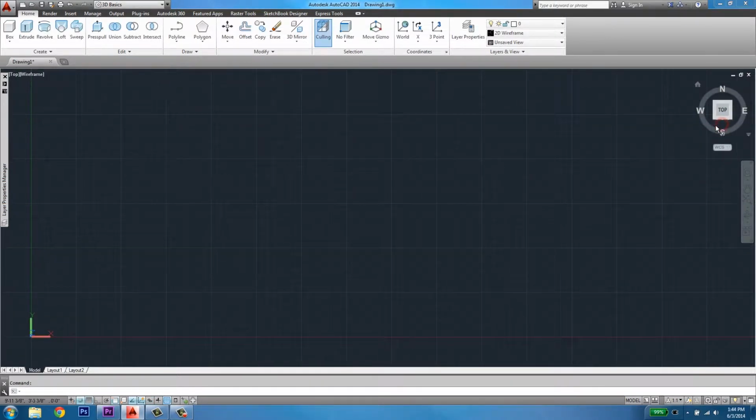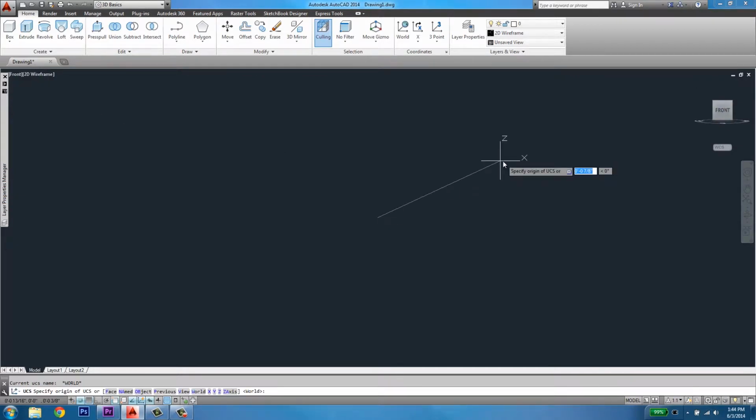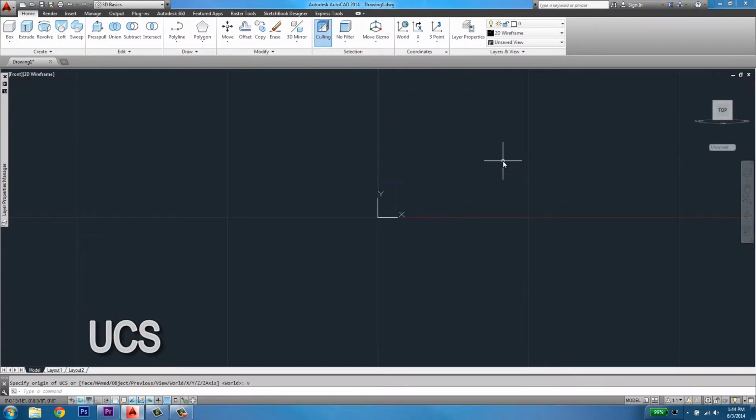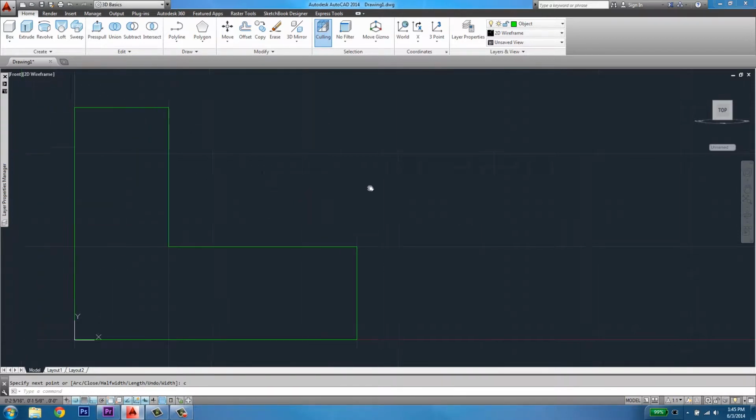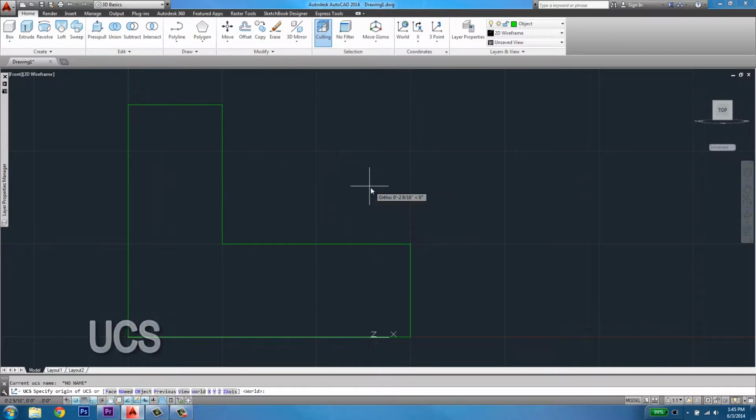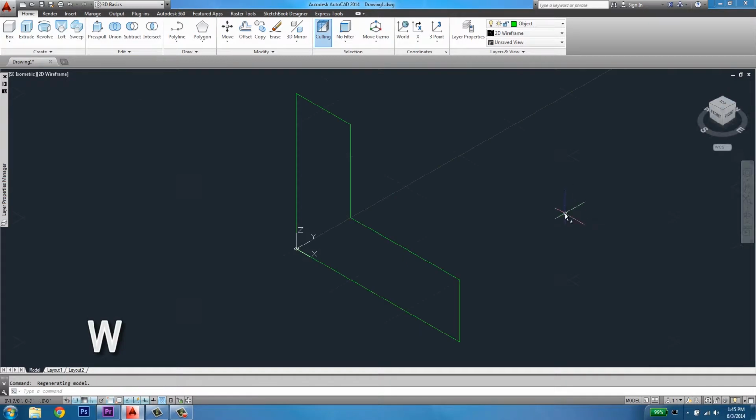Set your UCS to the front view by selecting the front view on the view cube and then typing in UCS, Enter, V, and Enter. And then draw the front profile of Drawing 3 using a polyline. Don't forget that ortho can be useful in this drawing. The front profile is pretty much the same as Drawing 1, except it's 2.5 inches tall this time instead of 2. Set your UCS back to World by typing in UCS, then press Enter, and then W, and press Enter.